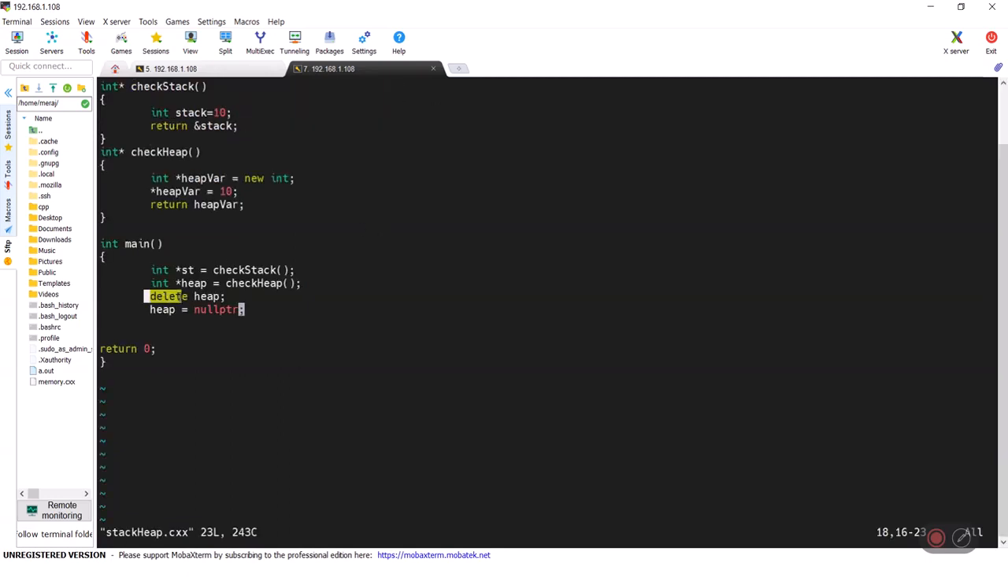This is how we delete using the delete operator. We have new for allocation and delete for deallocation in C++.